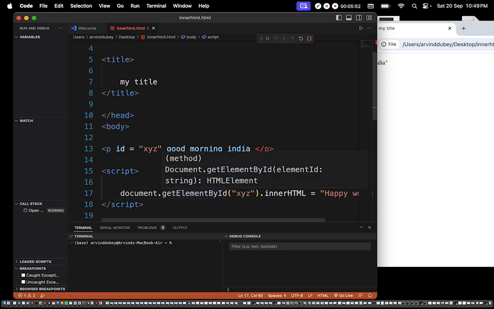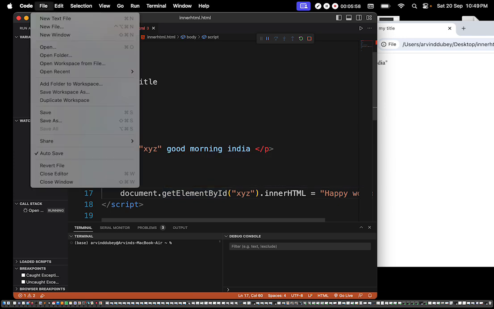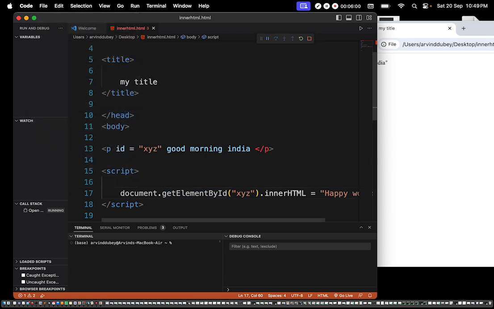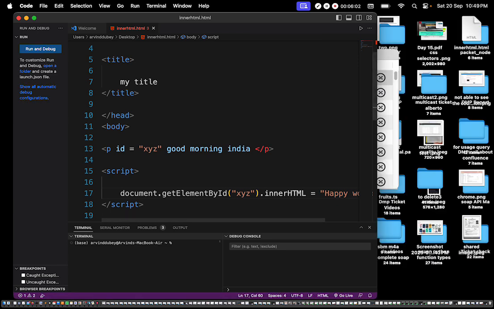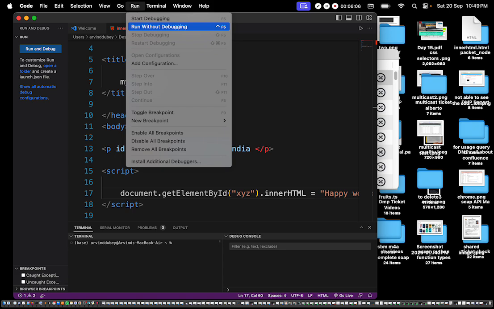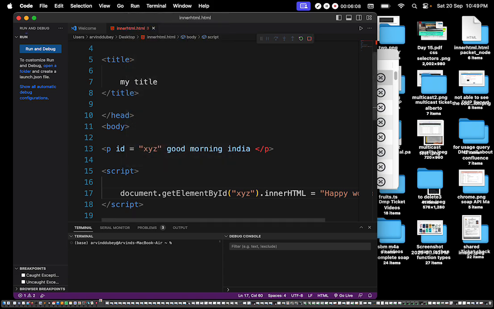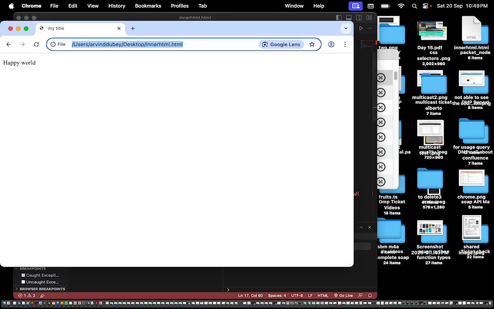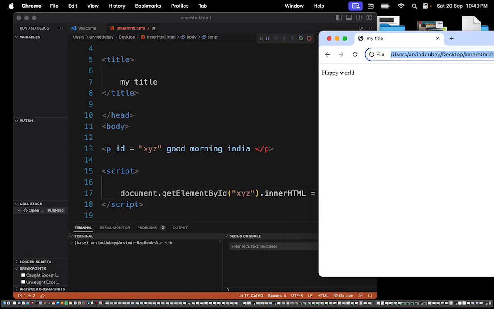So we have done this till here. Let's save this document. It is already saved here, but we will save it again. And now we will be running this again. When we run this, what should it show? Now let's see. Happy New Year world should be displayed. Happy world. You can see happy world has been displayed.